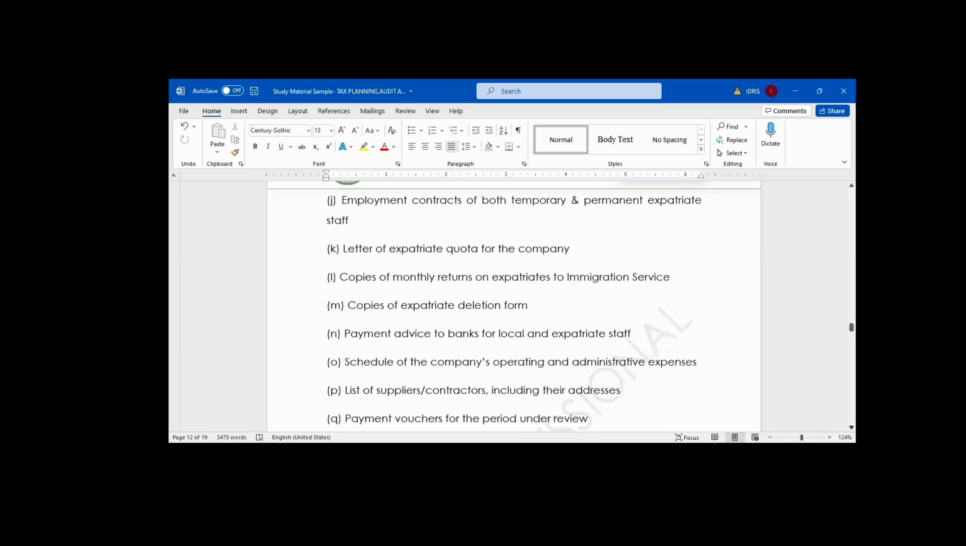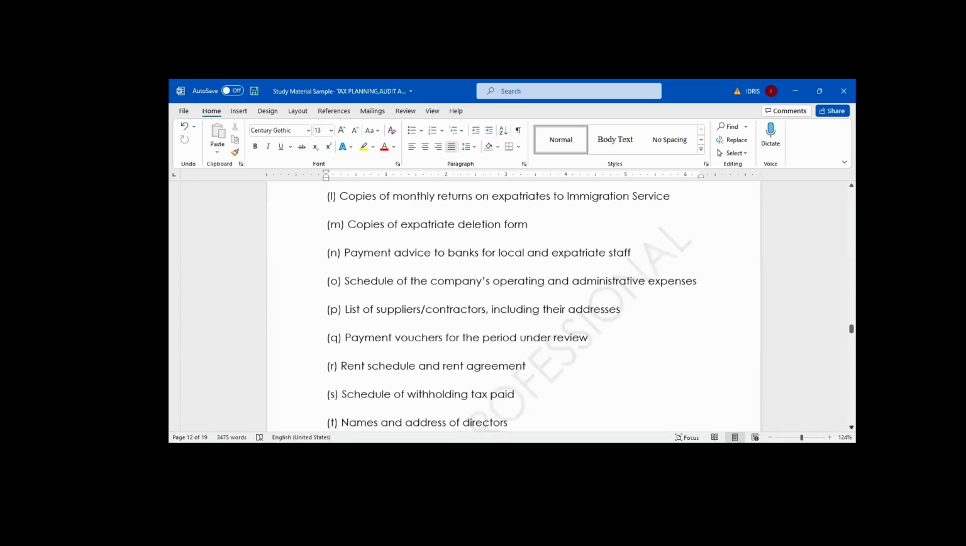Payment vouchers for the period under review. You give them a copy of your payment voucher. When you are making payment to people, the voucher you raise, you give them. The rent schedule and the rent agreement for your office: how much do you pay for the rent of your office, and the rent agreement, if the office is a rented apartment.